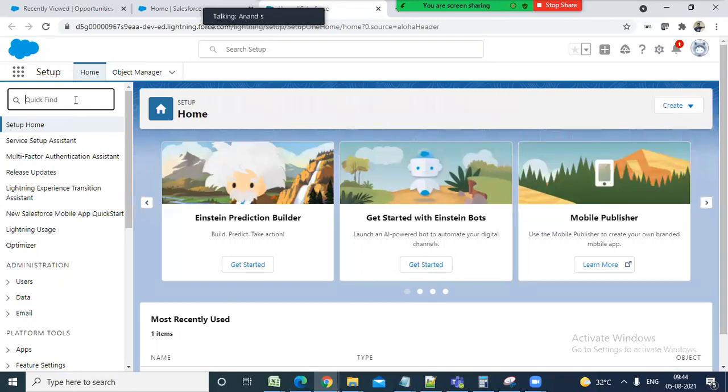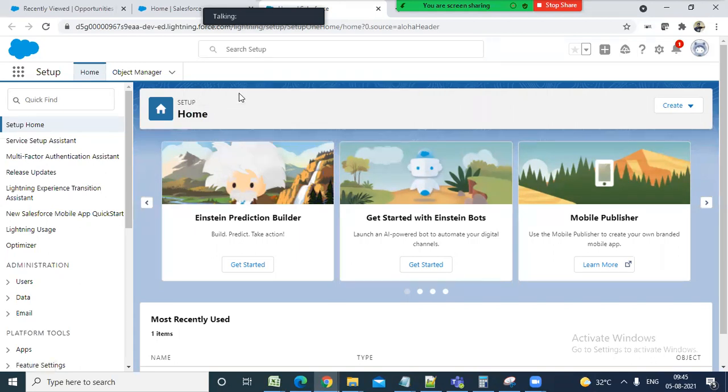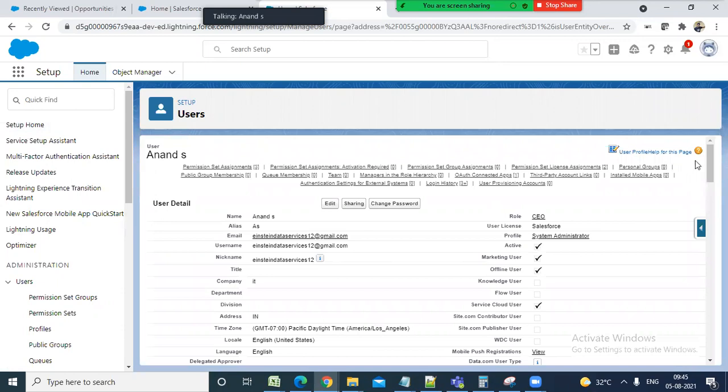Quick find will search all the development things. Suppose you want to develop any new features using Apex code or triggers or process builder, any of the new functionalities can be searched in quick find. This is a very important thing. And in this one, suppose I want to search a user or an opportunity or an account, then I can search here. If I search for the user, it will give all the user related information here.